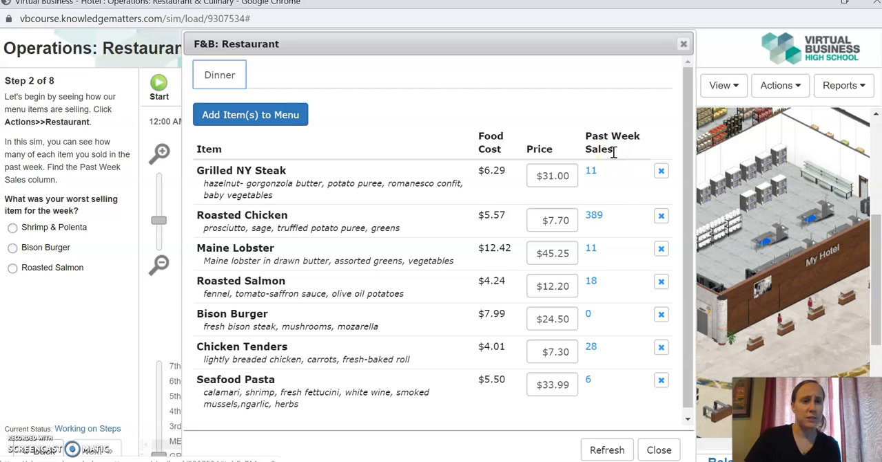What was your worst selling item for the week? So we sold 0 of bison burgers. Funny, because that is the worst selling thing at the Tri-Cities Dupus Boomers that closed down, because that's all they had.